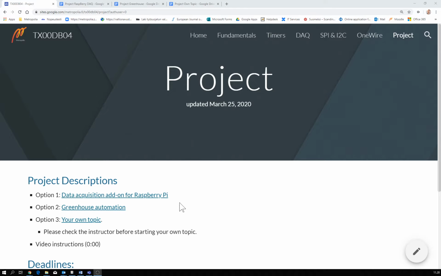There are 3 different project options. First option is the data acquisition add-on design for Raspberry Pi. Second option is the greenhouse automation option, and the third one is your own topic. But for that own topic you need to check with me first whether it's feasible or not.